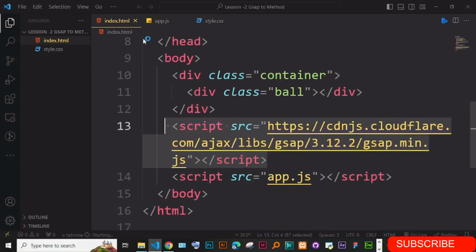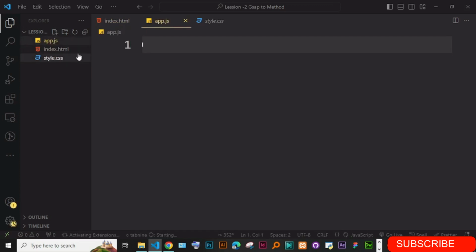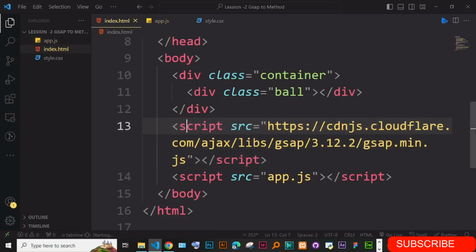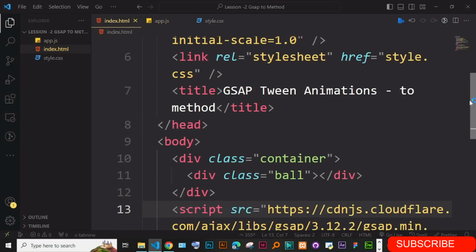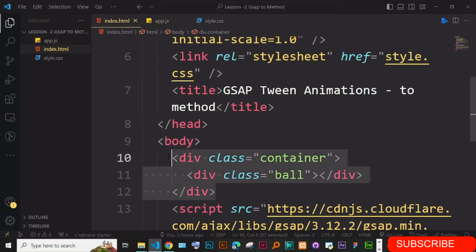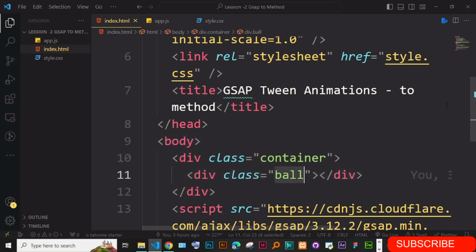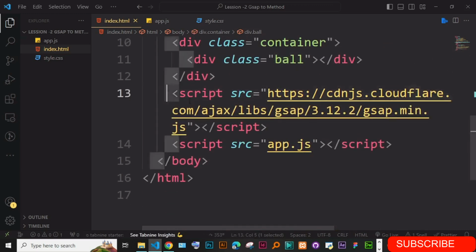Then I'm going to create here my app.js. In app.js is where we're going to write our own JavaScript for animating items in this project. If you look at this project, inside here I have the body, and inside the body I have the container. Inside the container I have this class of ball, and then down here I've put this script, and I also have this JavaScript here. I'm just going to run this to go live.